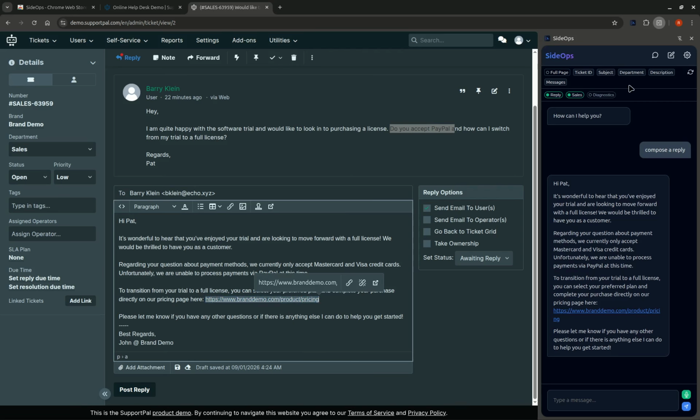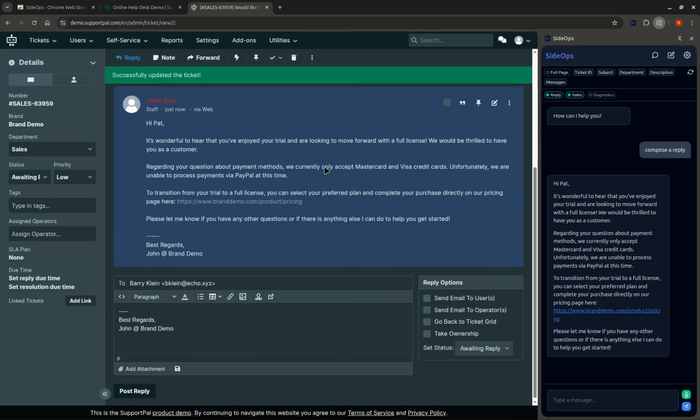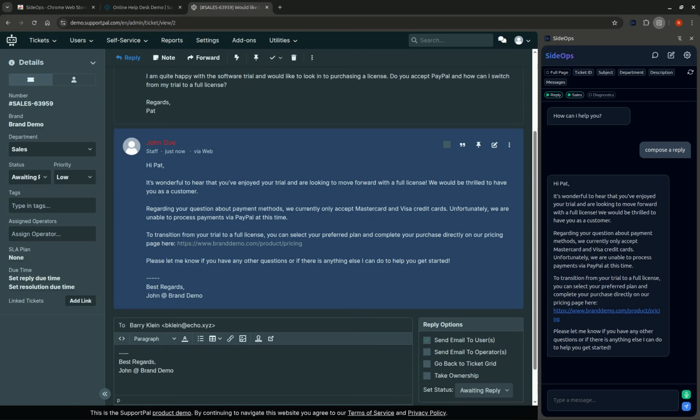This is how SideOps works, extracting specific page elements for precise context. Stop switching tabs and copy-pasting data.